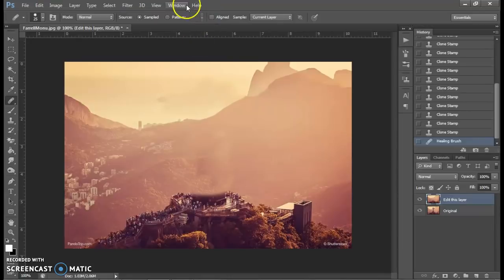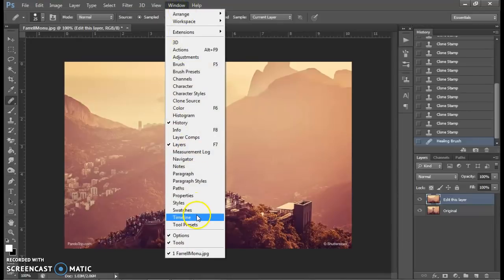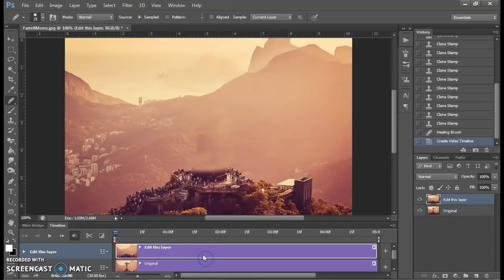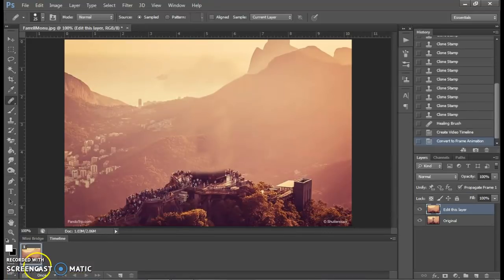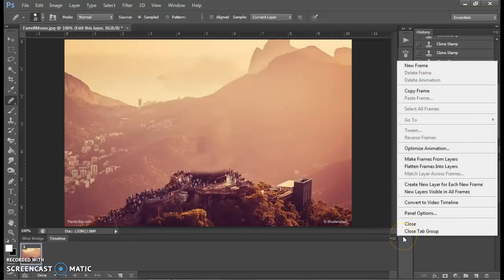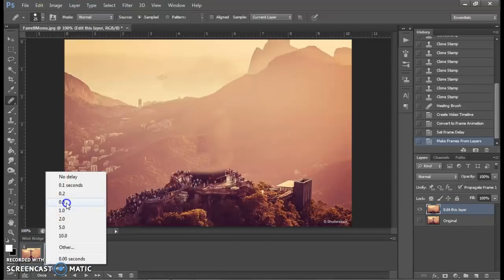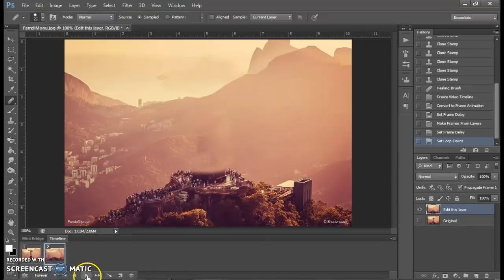Once I've finished everything, I would do a window, timeline, create video timeline, click on the 3 squares. I'm changing this to 0.5 seconds. Yours can be a little longer if you would like. And then I'm going here and it says, make frames from layers. I have 2 frames. I have 2 layers. And I'm going to make this 1.5. I'm going to loop it forever and I'm going to press play. And there's my looping GIF.